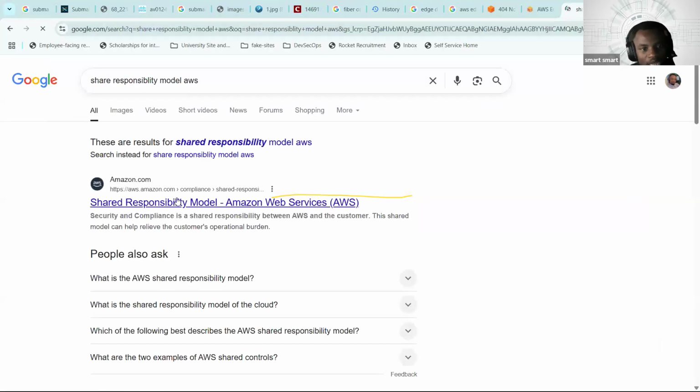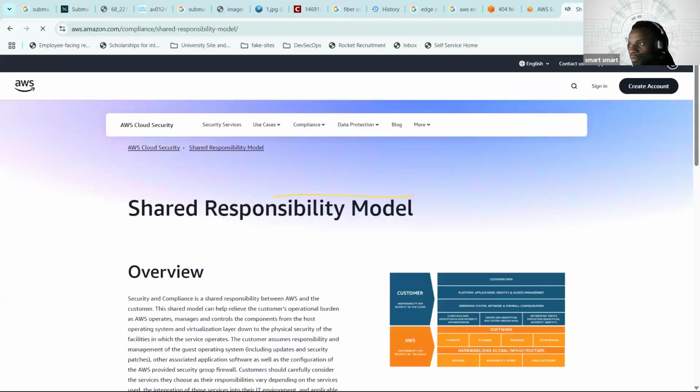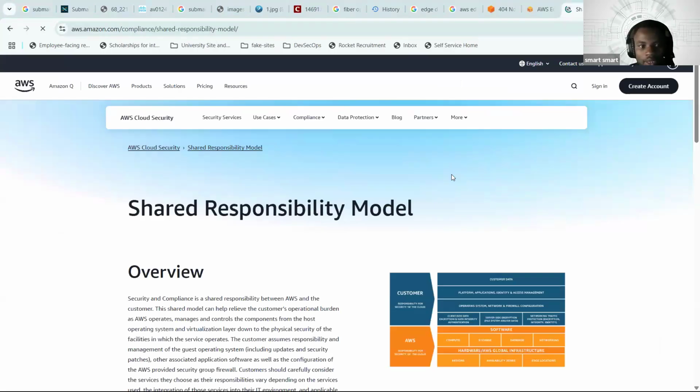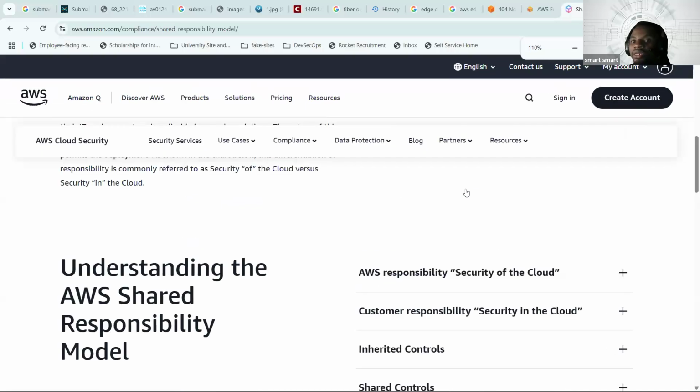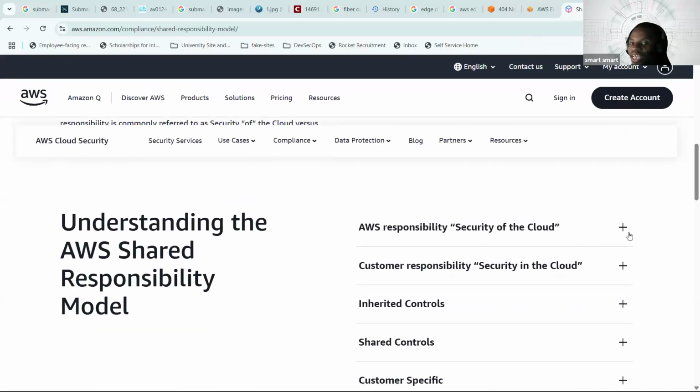So the AWS shared responsibility model, you can just see it here. You go there and then look at that. That is the responsibilities that every one of us has to take. So the cloud provider, AWS will take care of the solutions. What will AWS take care of? Security of the cloud. The security of the physical infrastructure of the cloud. AWS is going to take care of them.